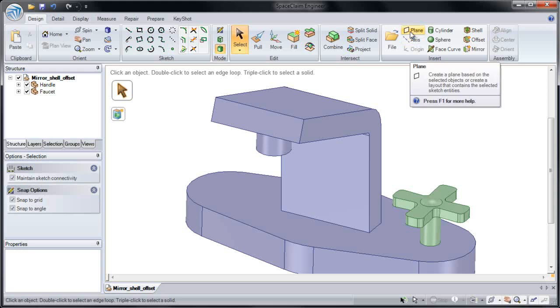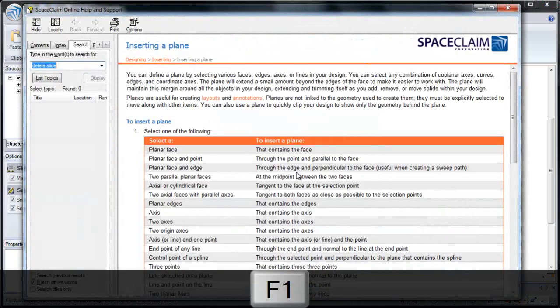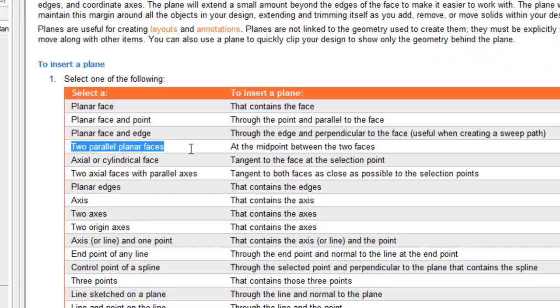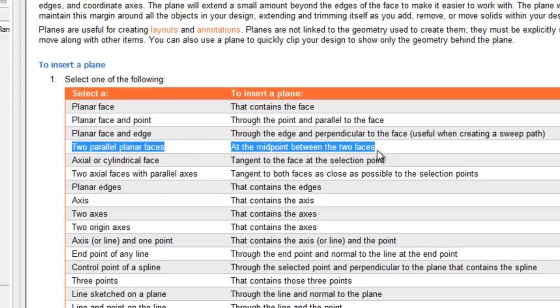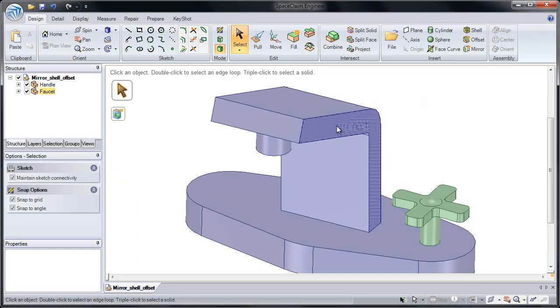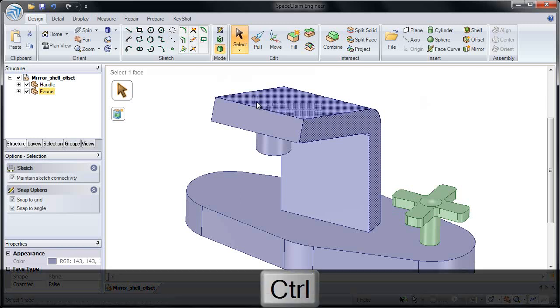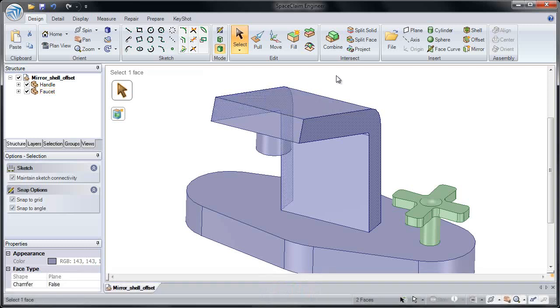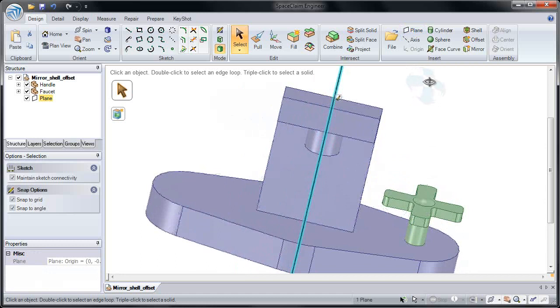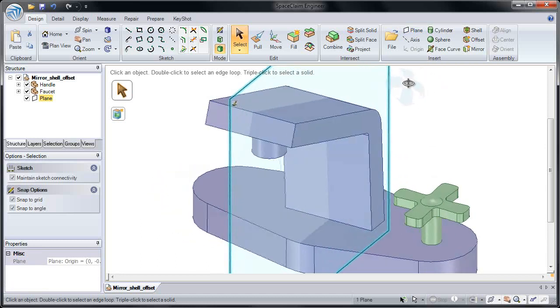Now, if we press F1 on plane, we'll see there's a bunch of different ways to place a plane into our part. And the one I use a lot is two parallel planar faces. It's going to place a plane that bisects them. So I'm going to exit from our help, and I'm going to do just that. I'll select our face on one side, hold down the Control key, and roll through the model to get that second face. Now I can click that face and place a plane between them. Notice our plane is now bisecting those two faces.